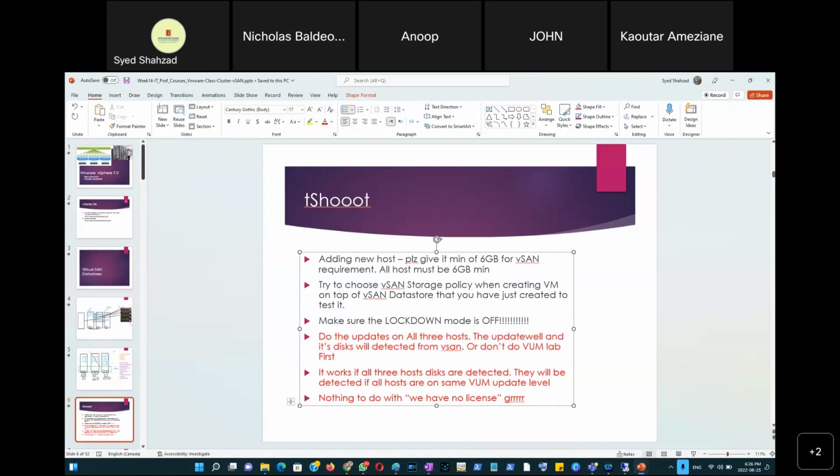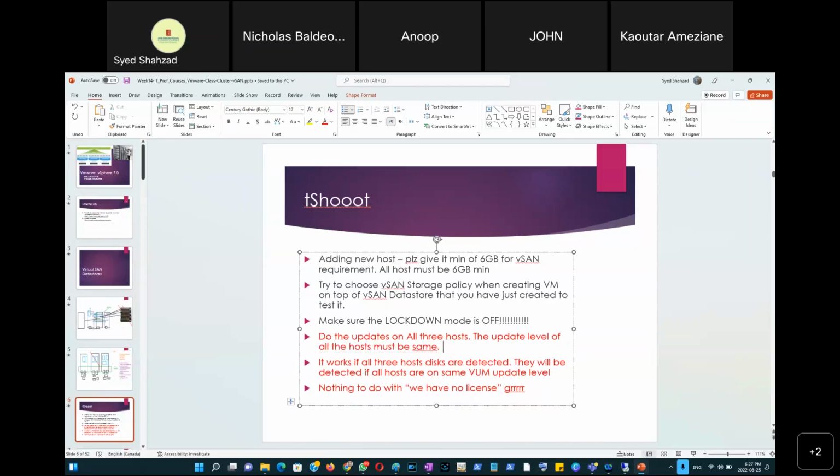Suppose there are driver updates and security updates. The update level of all the hosts must be the same. Either you update them all or you don't update them all. But it cannot be that two are updated with newer updates and one is not. So vSAN will not work if the update level is not the same, right? And it works if all 3 hosts are detected. They will be detected if all hosts are on the same update level.